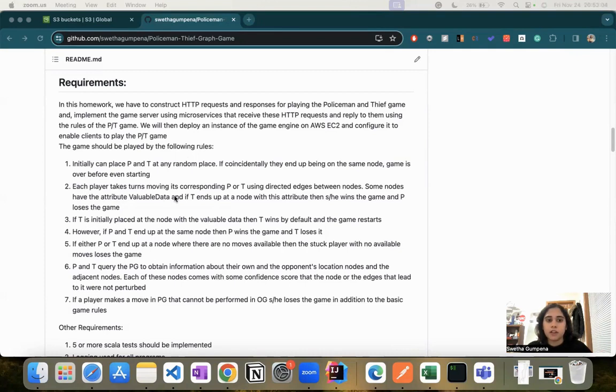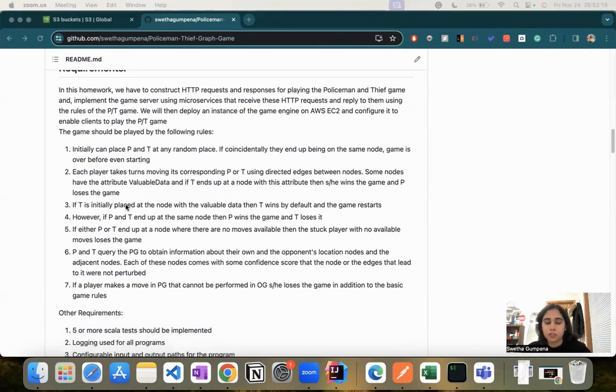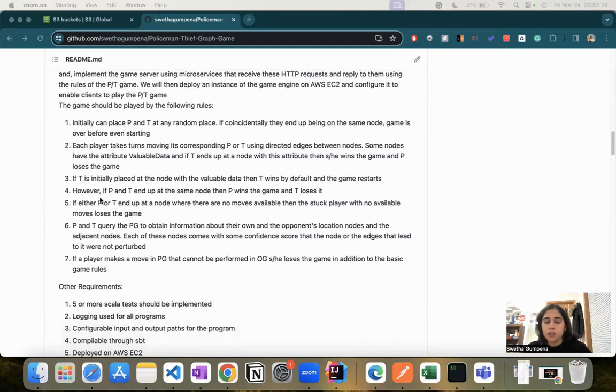Then each player takes turns moving its corresponding P or T using directed edges between nodes. Some nodes have the attribute valuable data, and if the thief ends up at a node with this attribute, then he or she wins the game and the policeman loses. If the thief is initially placed at the node with the valuable data, then the thief wins by default and the game restarts. However, if police and thief end up at the same node, then police wins the game and T loses it. Basically, the police catches the thief.